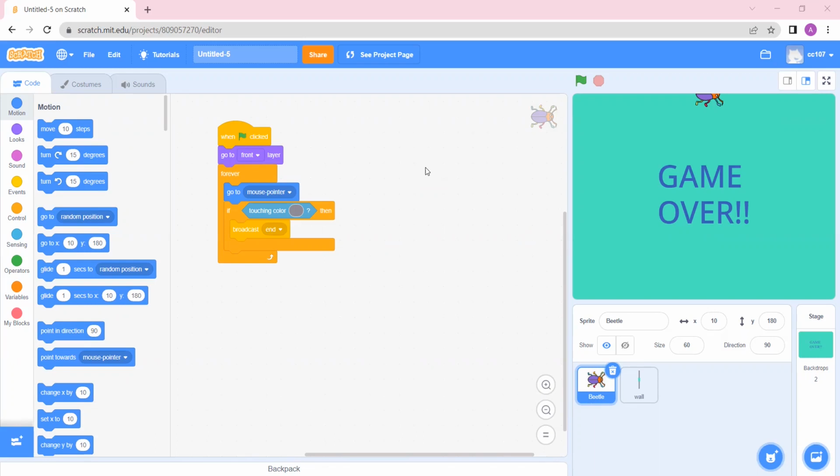If you are new to Scratch, you can follow the complete course to learn the basics of coding as well as Scratch. Now, let's see what we have already done in the project and what is left.